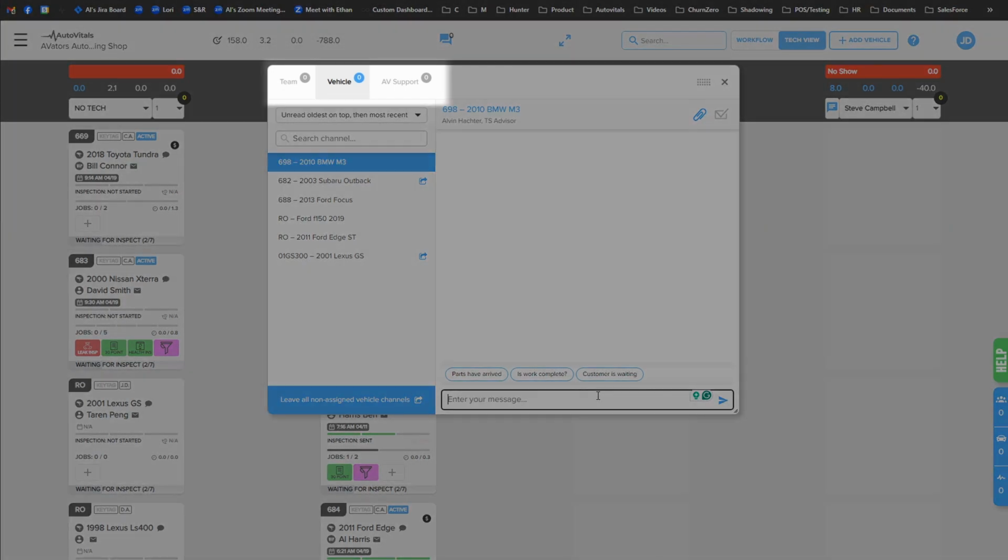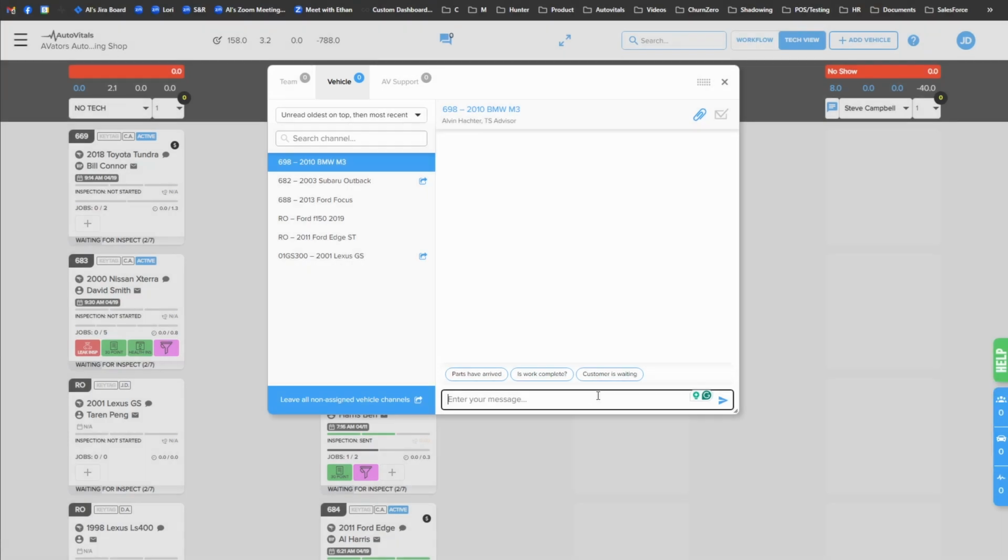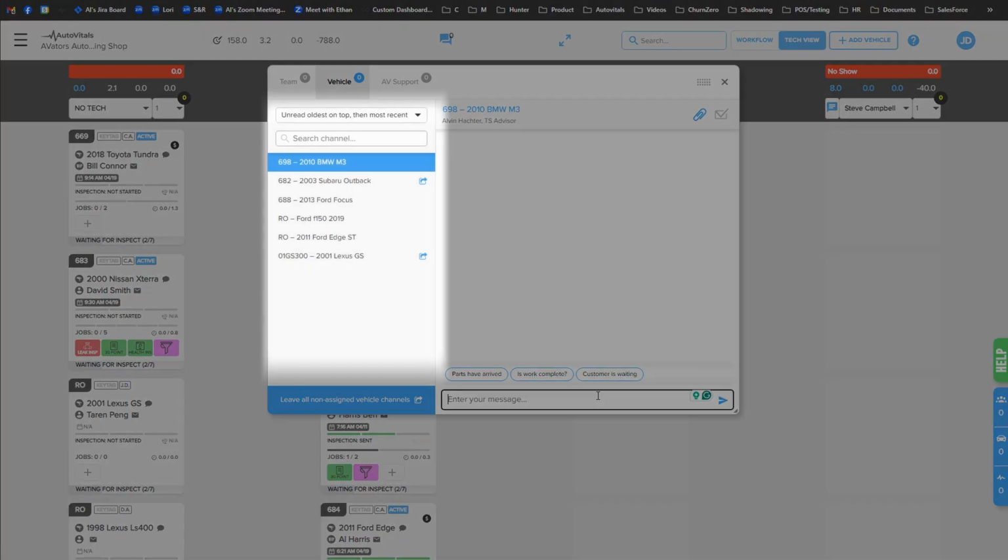There are 3 different categories or tabs for communications. There's a vehicle-specific chat, which is going to be the most commonly used chat. On the Vehicle Chat tab, all communications are centered around a specific repair order.